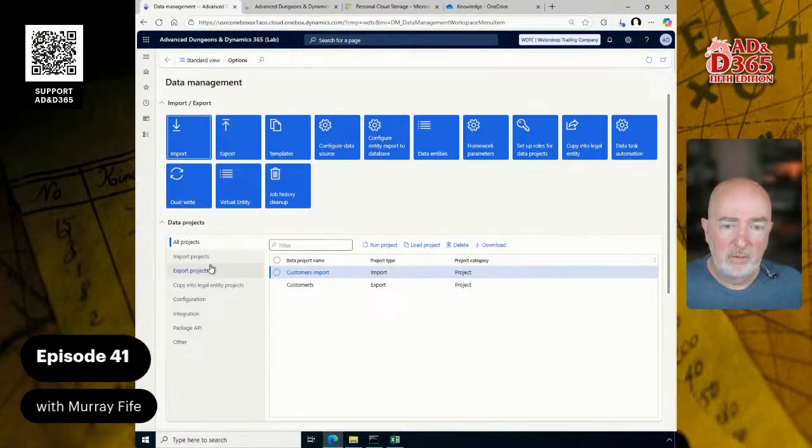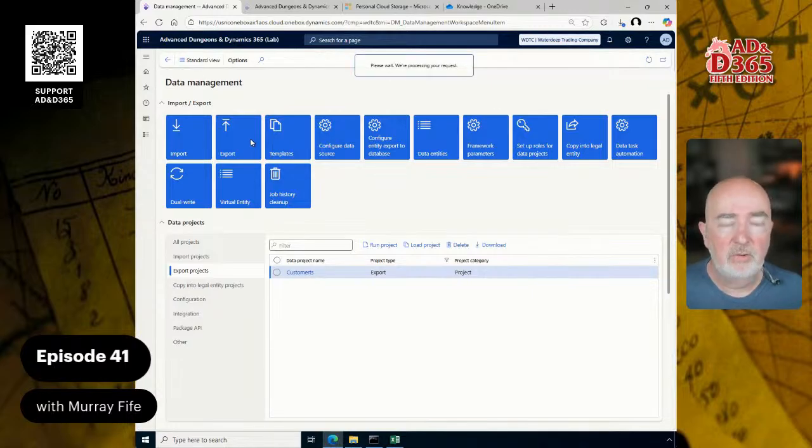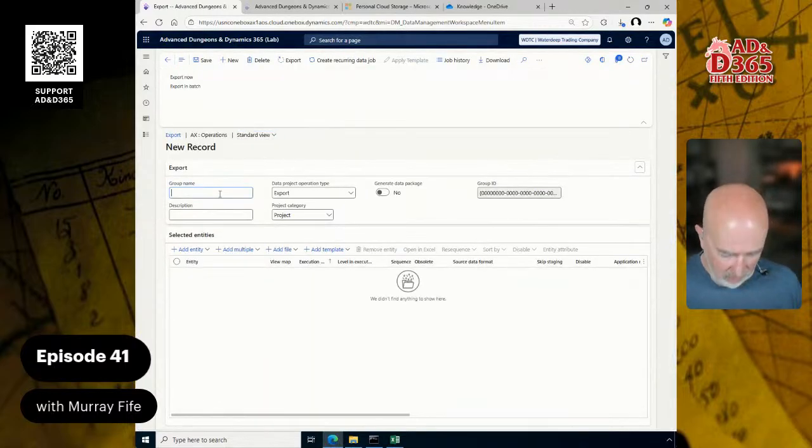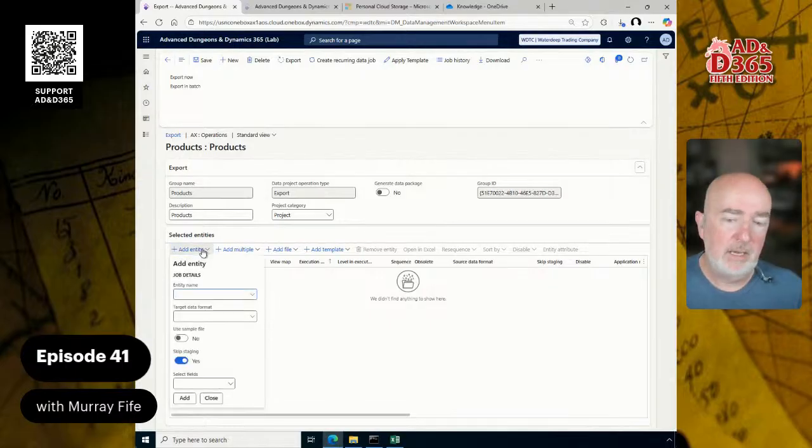I'm going to start the exports and create an export package. This is going to be products, and the description is going to be products. And then, okay. This is going to be an export function. Now that I've done that, I'm going to add an entity here. And let's do a check here.